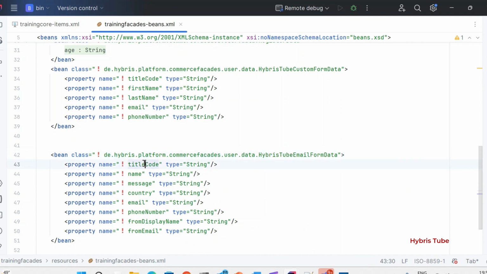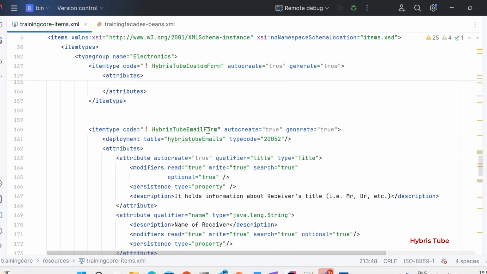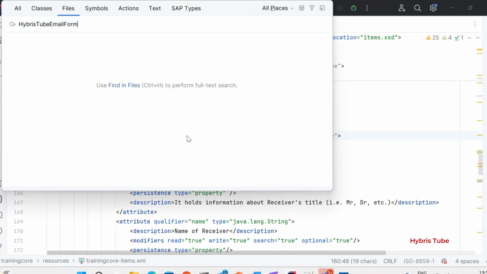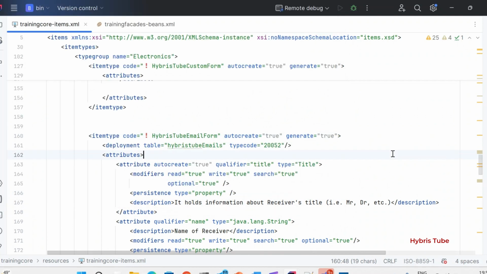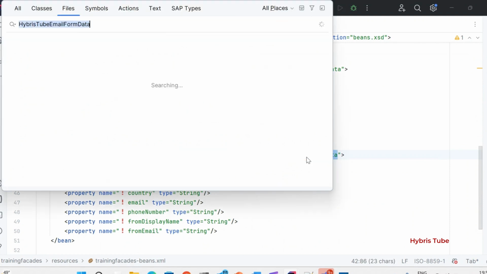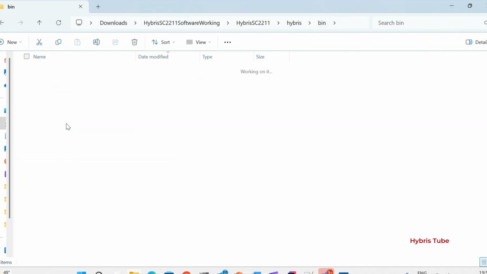After doing these changes, you just have to build your project. For example, if I show you this HybrisTubeEmailForm, currently we don't have any model object. Once I build the project, the corresponding model object as well as the corresponding data class will get created. To build your project, you have to go to the bin folder, then go into the platform.